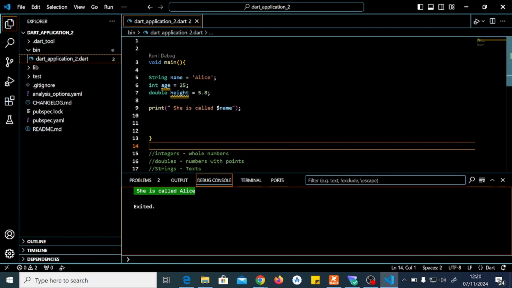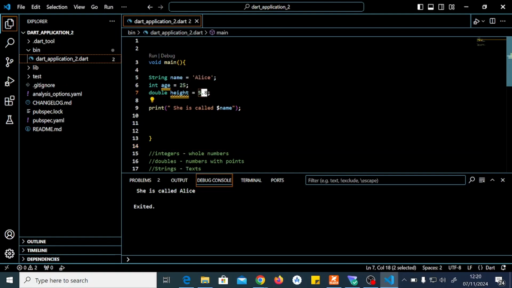So here Alice is a string, 25 is the integer, and height is the double. Let us continue. Please guys, from your editor or from your datapad, you can practice all of these things by changing the values here, by changing the string. You can play on the editor and change a lot of things and see that the things really work out.